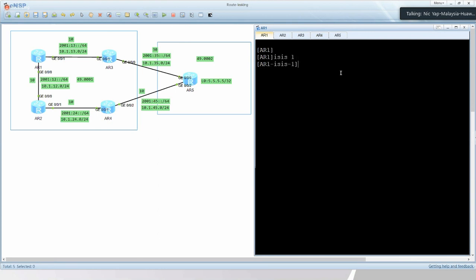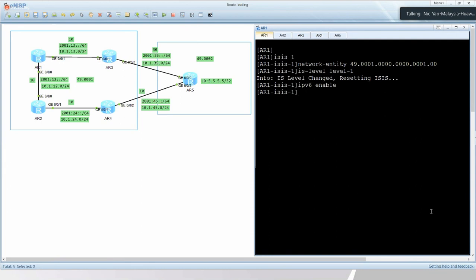For ISIS, I think yesterday I already showed you how it is defined. You remember we had a notepad on how we configure ISIS. It is very similar, just that right now we have a few extra steps. This is still the same network entity, 49.0001. And if you want to enable the IPv6 TLV, you need to do this: isis ipv6 enable.